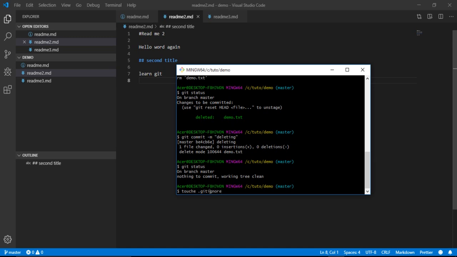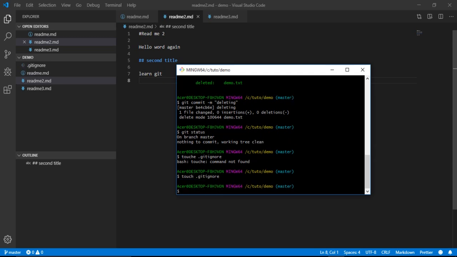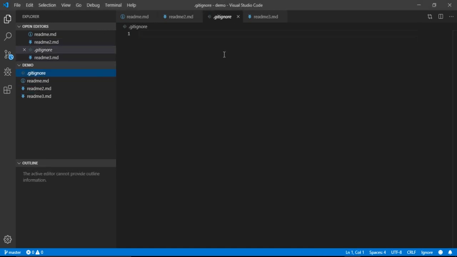Why did we put the dot first? Because this file needs to be hidden. Touch without the e at the end, sorry. Now we see that the .gitignore has been created, and now we will write all the files that we don't want to commit or push to the Git server.